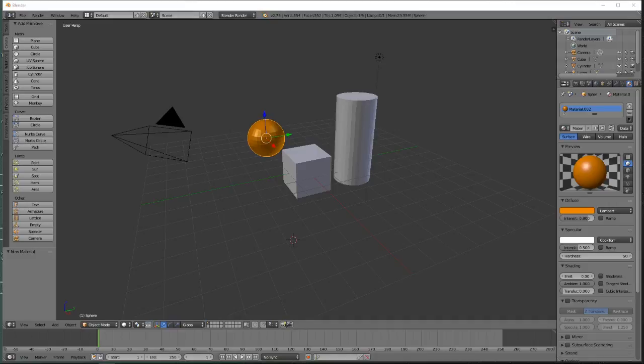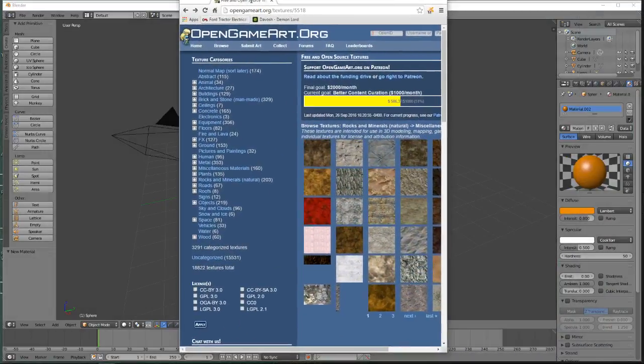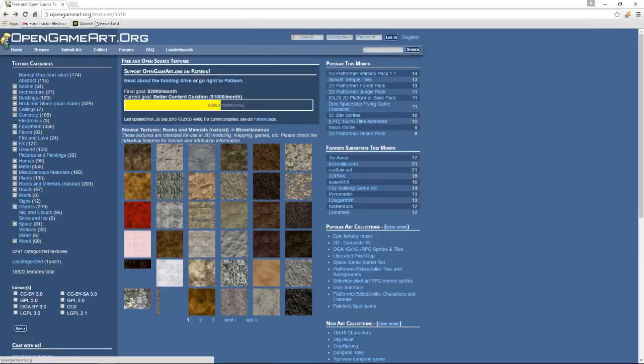And so I'm going to show you guys a website real quick. I've already downloaded a couple of textures, but I'm going to show you guys where I like to get my textures from in Blender. This website is called opengameart.org/textures. And OpenGameArt is really great because all of the images here are free to use. You guys can use them in your Blender animations and sculptures however you see fit, and there's a whole bunch of categories.